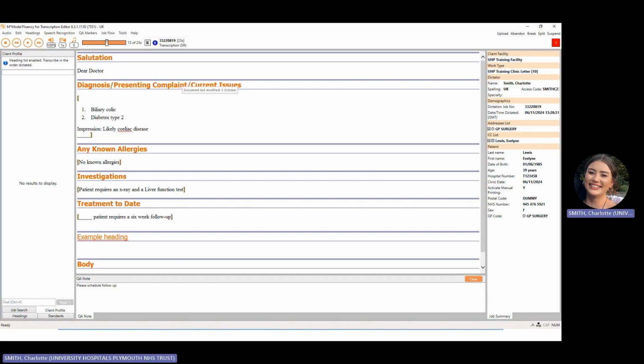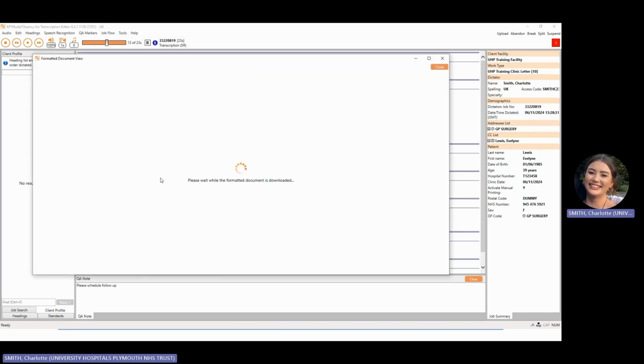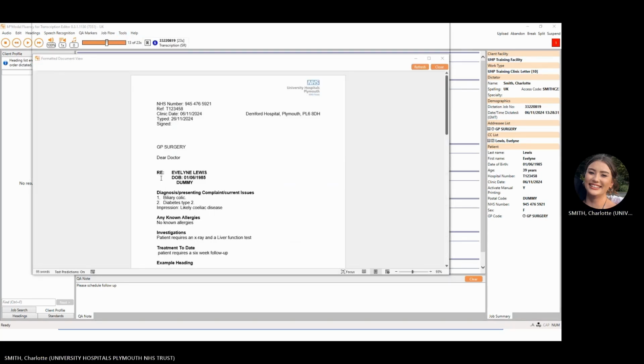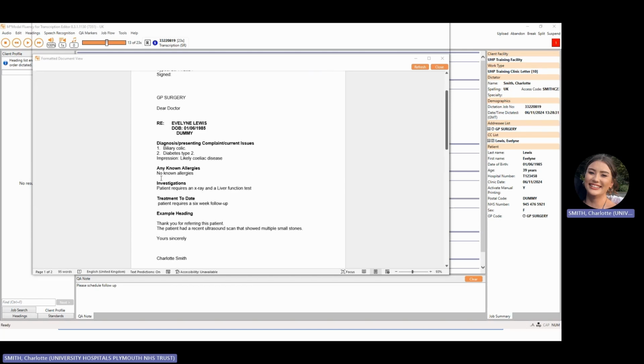Before editing the body of the text, it is important to firstly go to the Tools icon and select Formatted Document View at the bottom. This will give you a print preview of the document. Please note, you cannot edit the document on this screen. This is simply here to give you an overview of what the letter will look like once printed.